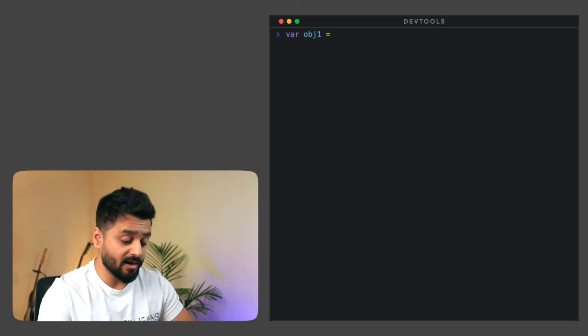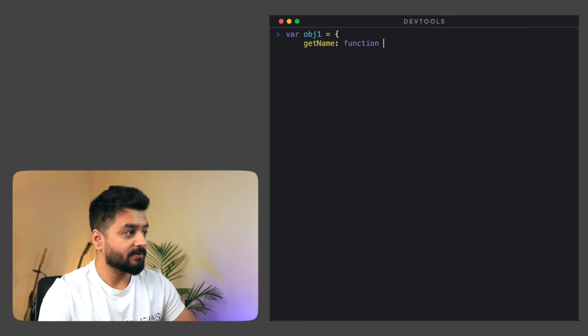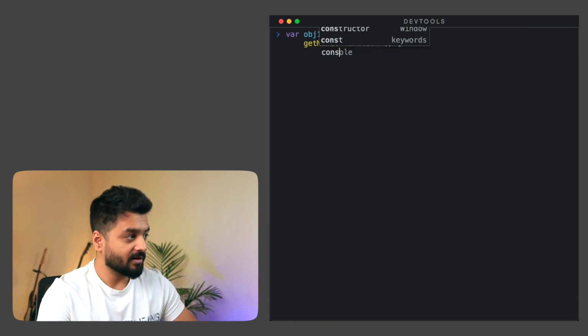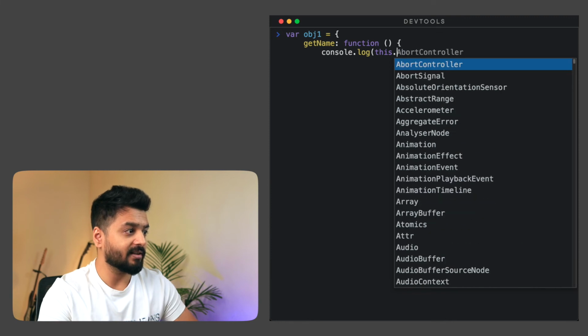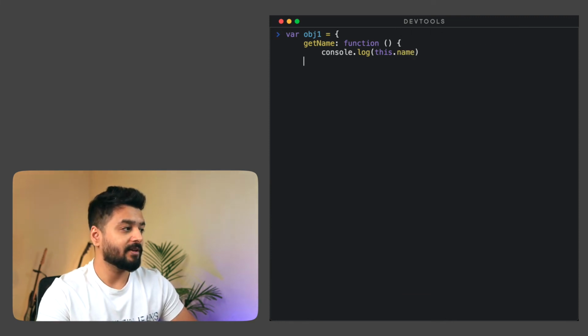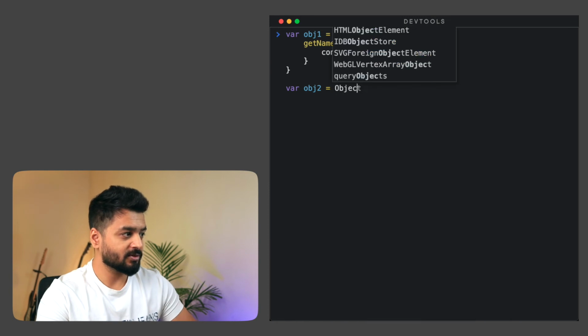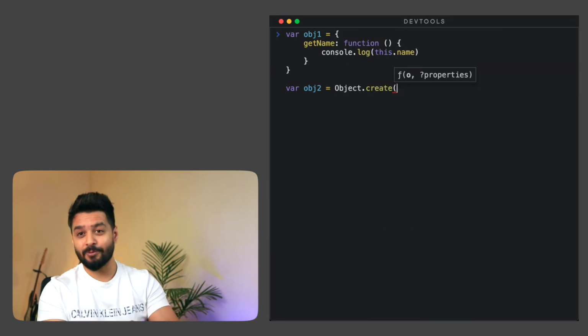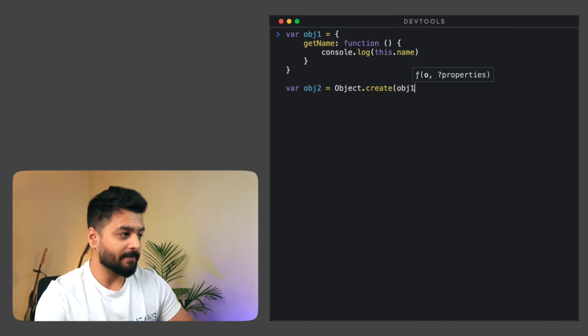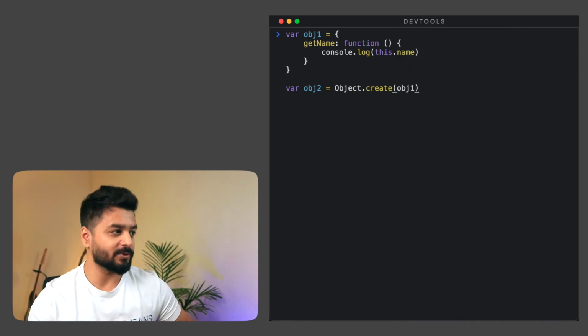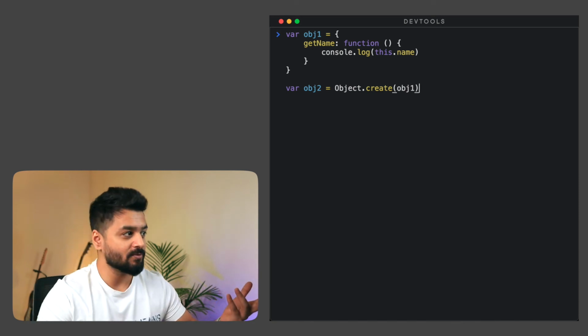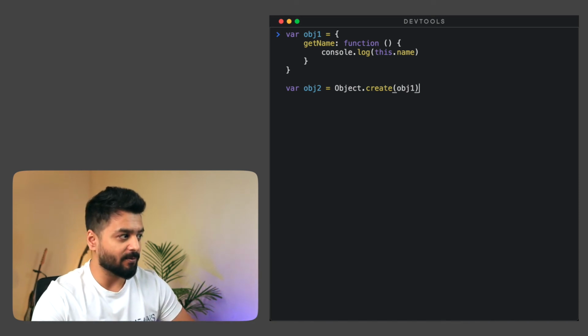Let's say I have an object1, and this object1 has a function called getName, which is going to do the same thing as the previous functions have done. They will get the value of name from this keyword, whatever this keyword is. Now let me create object2. For simplicity, we are going to skip what exactly Object.create does, but if you want to understand it simply, we are basically linking to object1 so that object2 can have access to object1's data, properties, and whatnot.